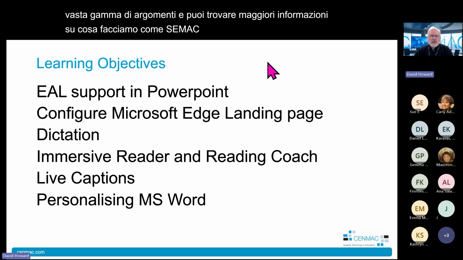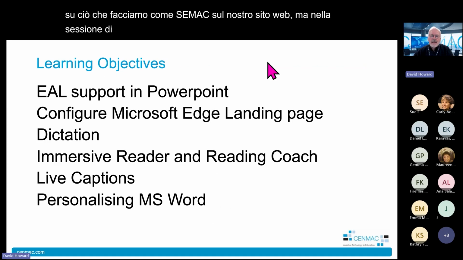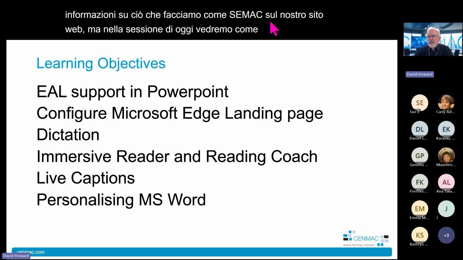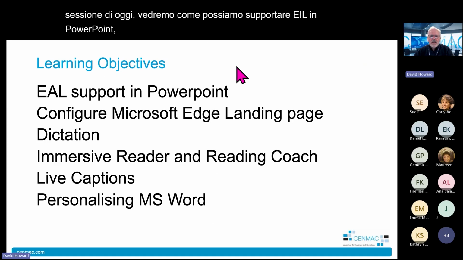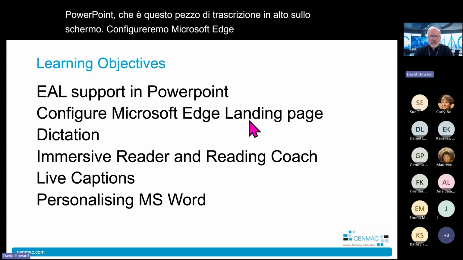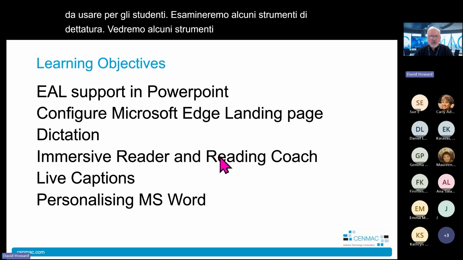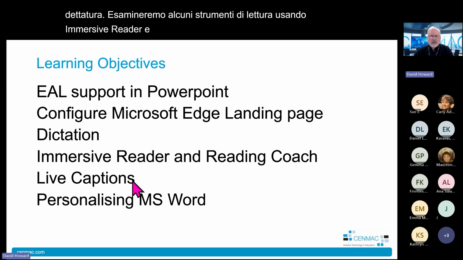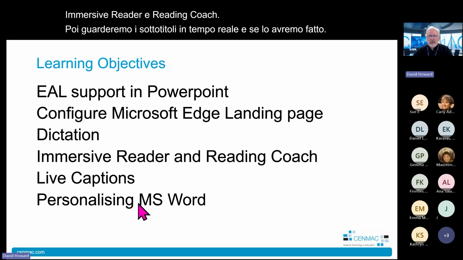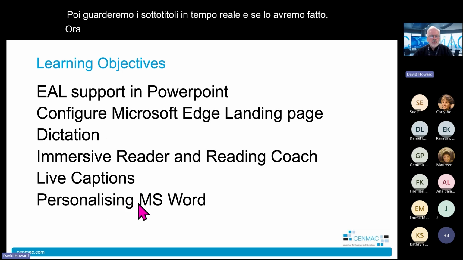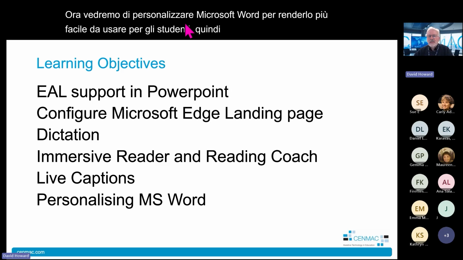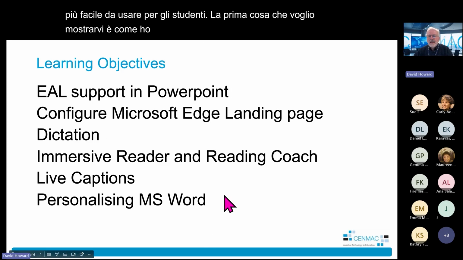But in today's session, we're going to look at how we can support EAL in PowerPoint, which is this piece of transcription across the top of the screen. We're going to configure Microsoft Edge to make that more user-friendly for students. We're going to look at some dictation tools. We're going to look at some reading tools using Immersive Reader and Reading Coach. We'll then look at live captioning, and if we have time, we'll look at personalizing Microsoft Word to make that more user-friendly for students.